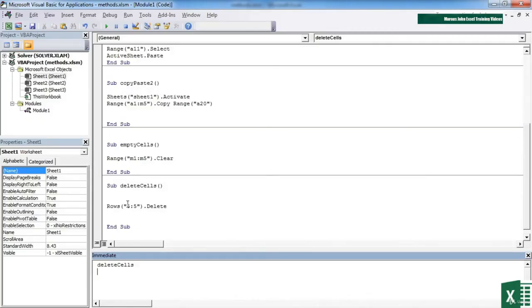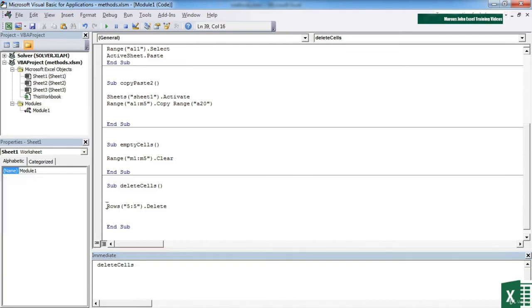I'm sure you can appreciate from when we used the rows command before, this could have been a number of rows by going 5 colon 10, for example. We can delete columns by doing columns, open brackets, the letter, colon, the letter, dot delete. When you want to do this deletion to a range, we have to tell it which way to move things, which I'm sure you've seen if you try to delete things with Excel.